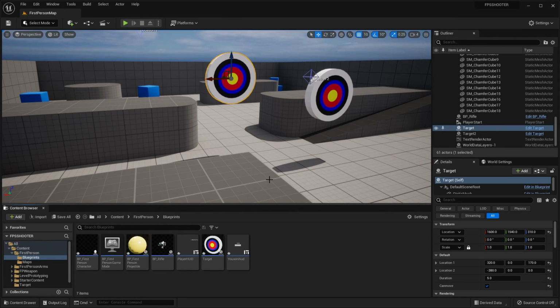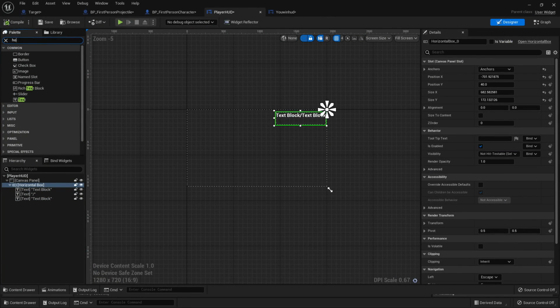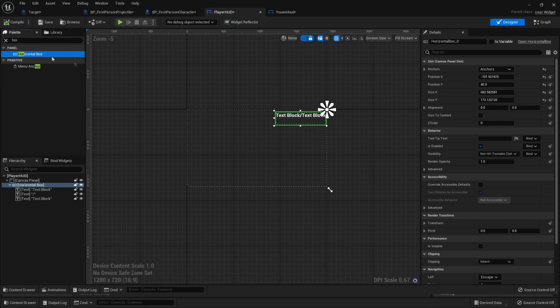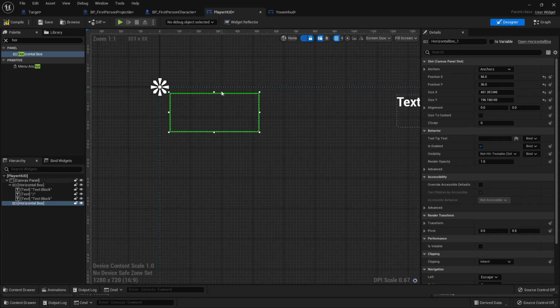So next, with our player HUD, to make this game a bit more exciting, I want to add a timer which will basically tell us how long it took us to hit all the targets in the game. So if we go to the player HUD, I'm going to add another horizontal box, although this time it's going to be in the left corner. And inside this horizontal box, we want to have 3 pieces of text. So I'm going to look for text, and I'll just drag 3 pieces of text inside this horizontal box.